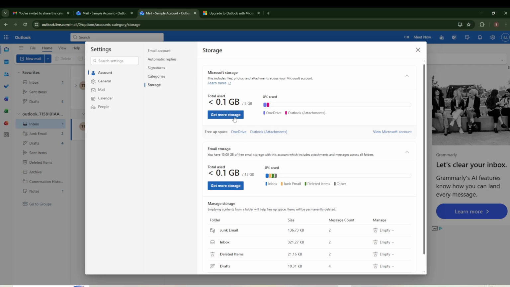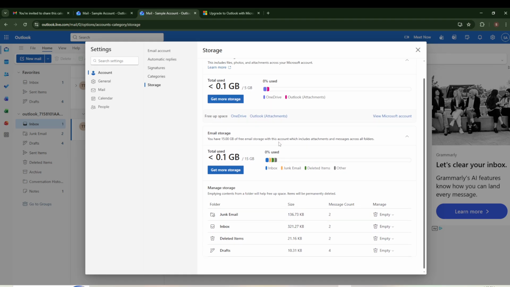If your usage is low, you'll see very little listed here. If storage is nearly full, this page will display a list of folders and subfolders that are taking up space, organized, so you can quickly spot the biggest culprits. To reclaim space, review the folders shown and decide what you no longer need.